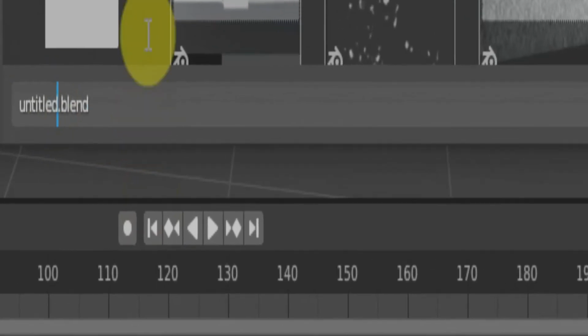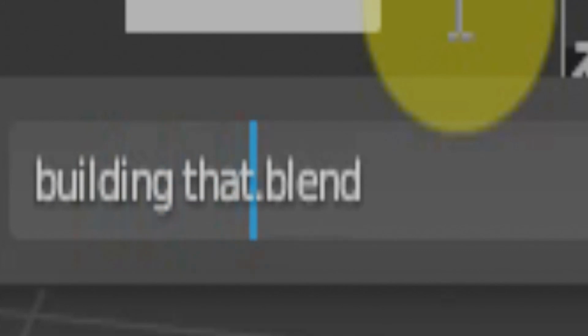And then I just saved it, because that's what most people do. I just saved it as building that I'm building. And that's about it for today.